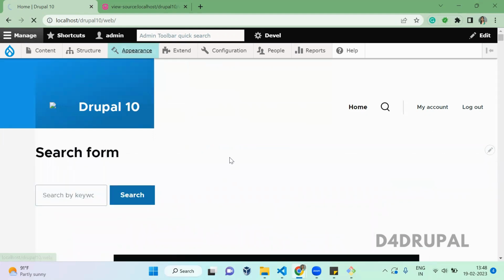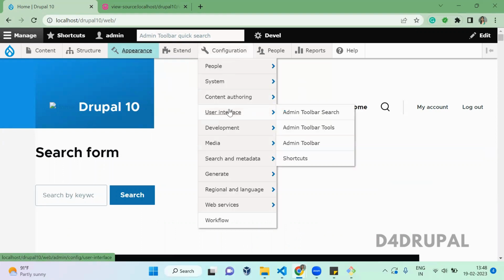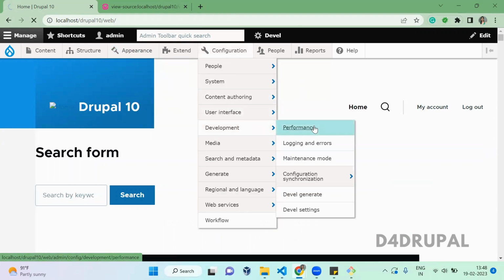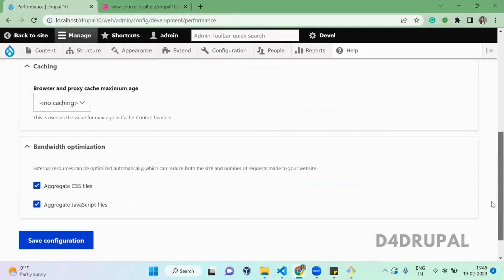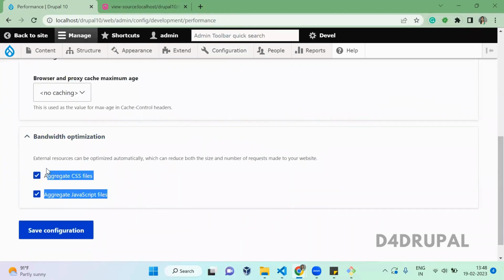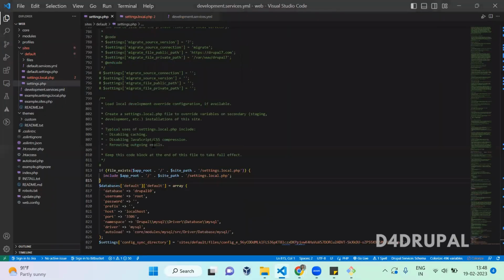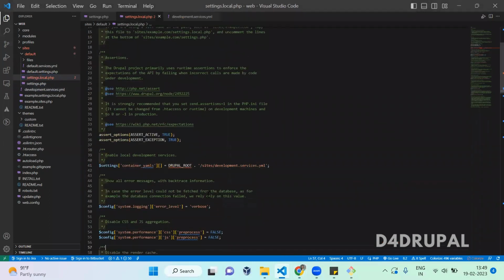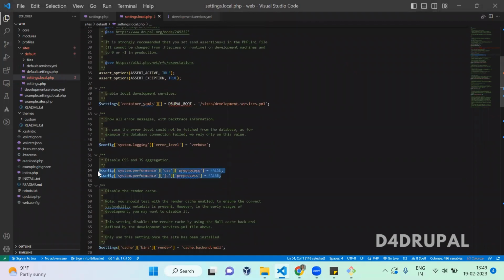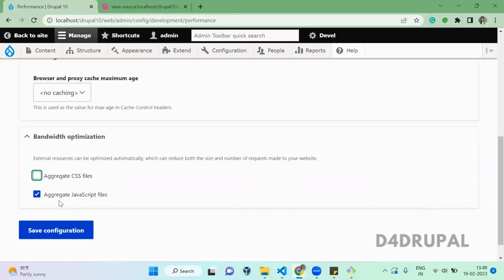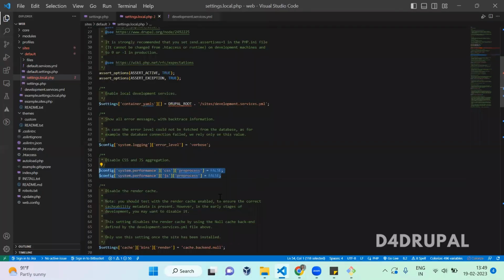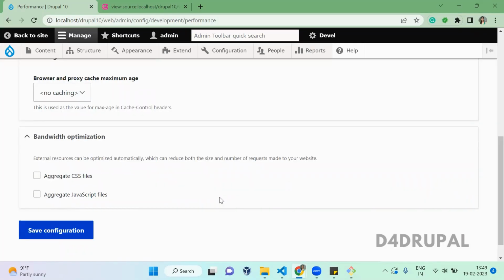And one more thing. When you go to Appearance, you have to go to Configuration, Development, Performance. Here at the bottom, you will be able to see that aggregations are enabled. This is what we disabled in this file. If you comment it out, you can disable it here. So both are the same; we are overriding this value with your settings.php value. That's it. And this is how you have to configure your environment for theme development.